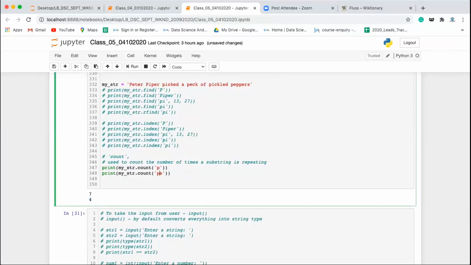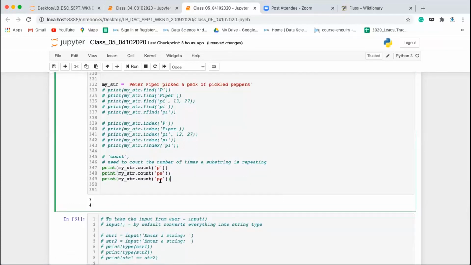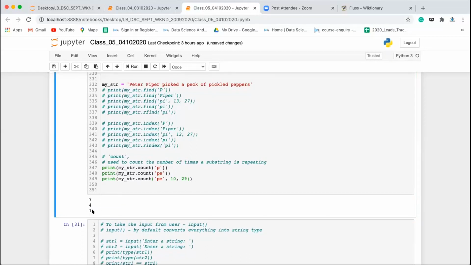Okay, fine. Now you can specify the start and end value also for the count method. For example, if you are looking for this pe between index 10 and 29, it will tell you how many times it is repeating between 10 and 29. It is repeating only 1 time. Okay, clear, everyone? Yes. So this is the count method.